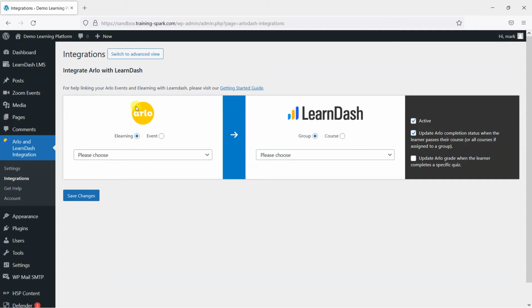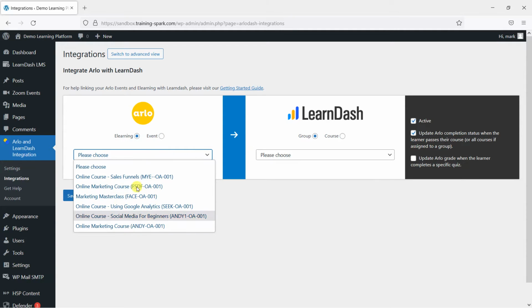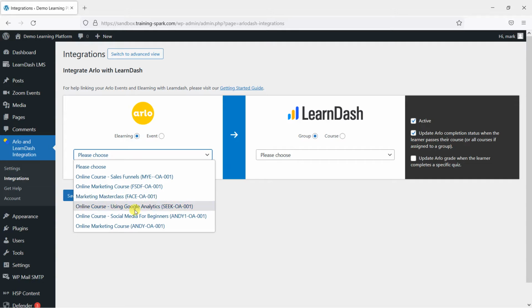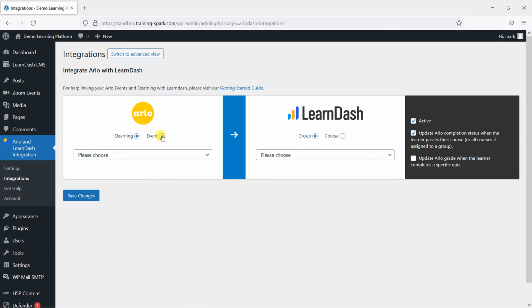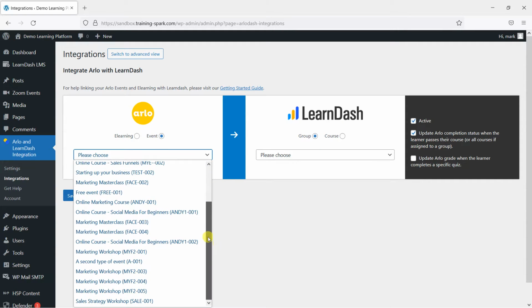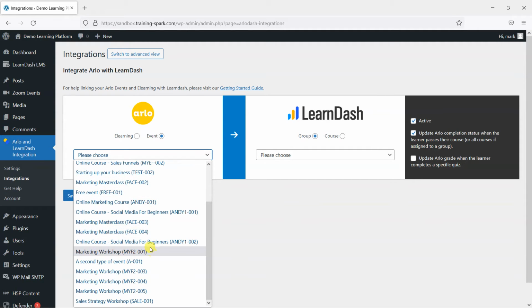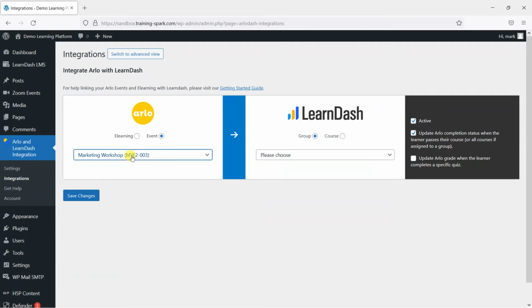On the left hand side we see Arlo and on the right hand side LearnDash, and we choose what we want to map to our LearnDash course or group. We can choose whether we want to map e-learning or events. In your Arlo dashboard you will have both of these options, and you can choose from either your e-learning events within Arlo or your face-to-face or live delivery events here. These will all just appear as a list, and we can choose one of those.